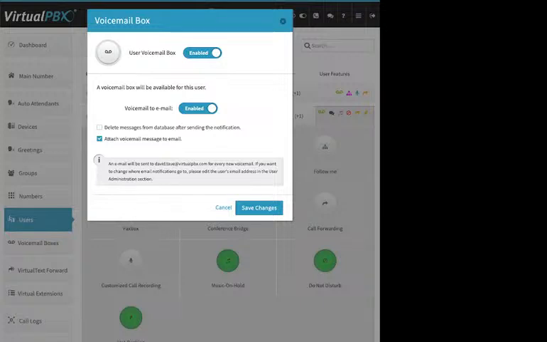Now, by default, this toggle is active, meaning when we send the email notification saying you have a new voicemail, there's an MP3 attachment that you can just click on and listen to the voicemail directly in your email. That doesn't delete it from your voicemail box. As an admin, you can choose to put a check mark here, which means after we send out that notification, that voicemail message is deleted from the system, so this voicemail box doesn't become full.